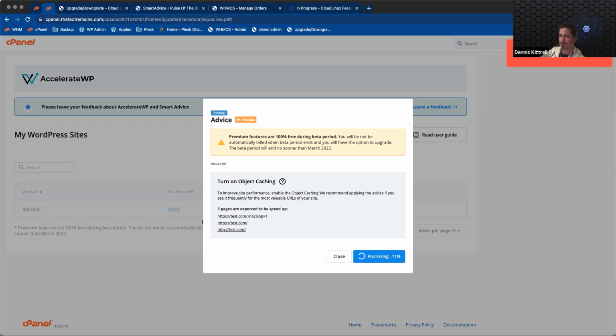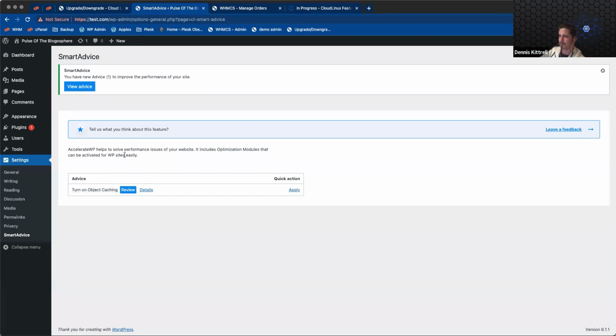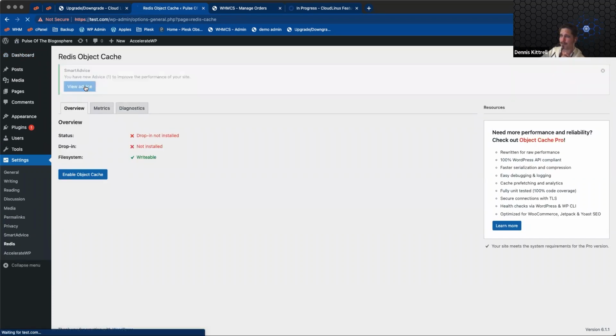Now, I do want to show you there's another way to do this. Here inside of WordPress, the Smart Advice plugin exists just because advice has been generated. So Accelerate WordPress Premium is enabled on the server, and advice was generated for this website. That means that the Smart Advice plugin is now installed on this user's website. So I can click on that advice plugin. I can see advice in the WordPress dashboard. I can view advice here.